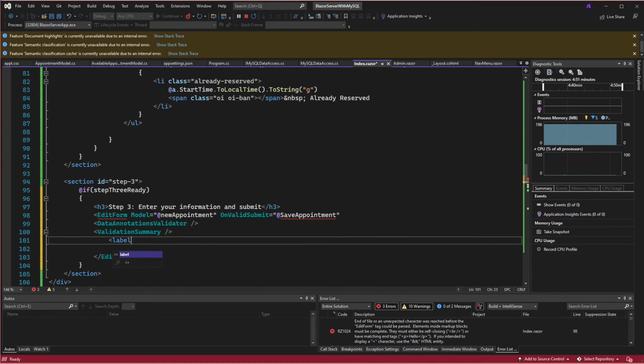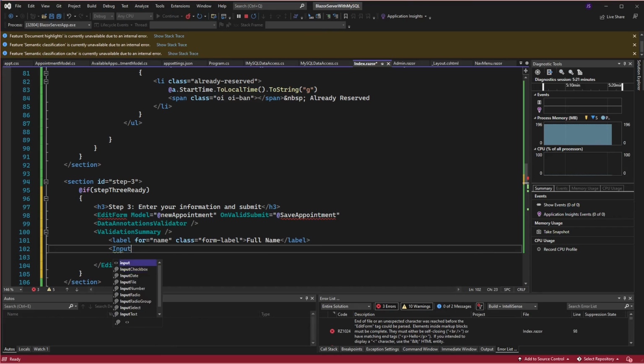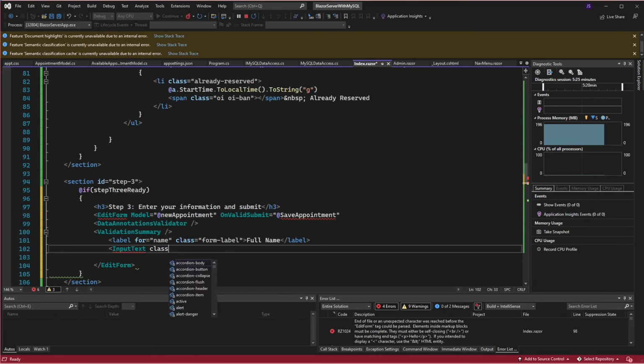So we need a label for name, class equals form-label, full name, and then input text, class equals form-control, margin bottom 2, ID equals full name, @bind-value equals new appointment dot full name.